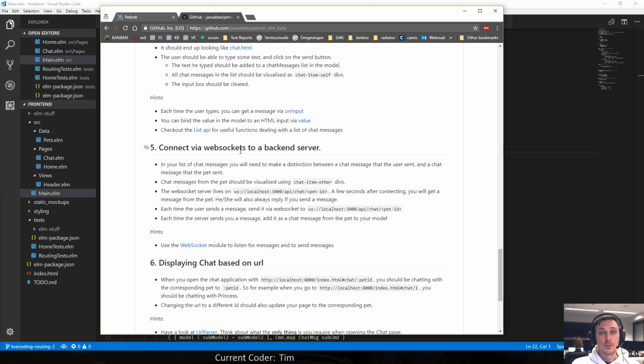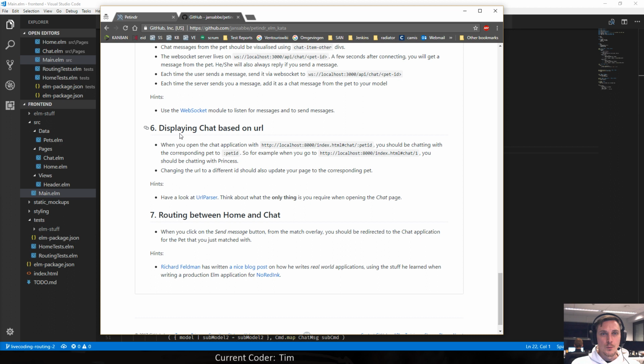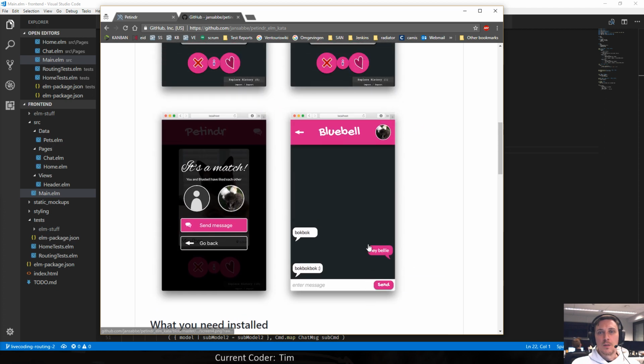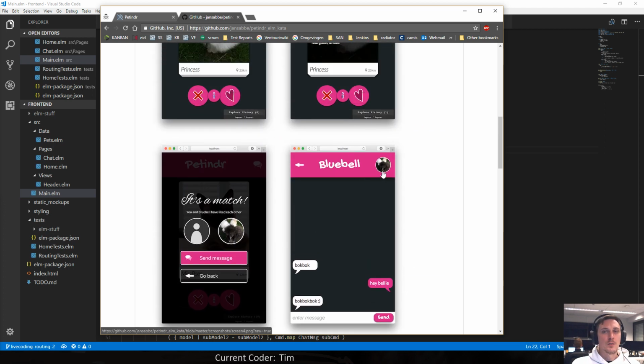which we then also connected to a backend server over WebSockets. And after that, we also added routing so that when you go to, for example, this URL, with the hashtag chat and then /1, you would be chatting with Princess. Depending on what's in the URL, you'd be chatting to the pet you're supposed to be chatting with.